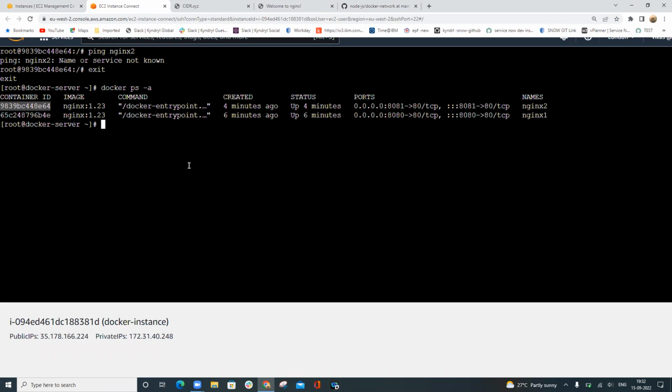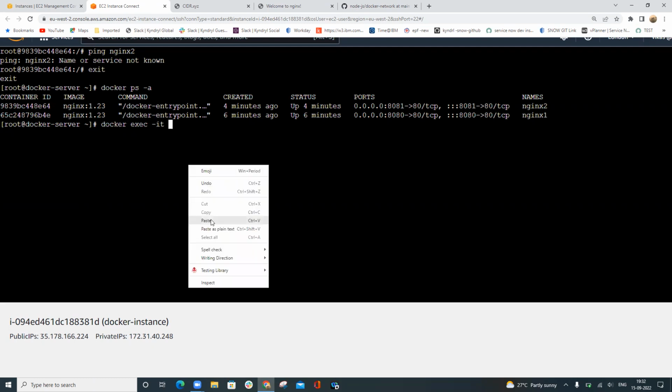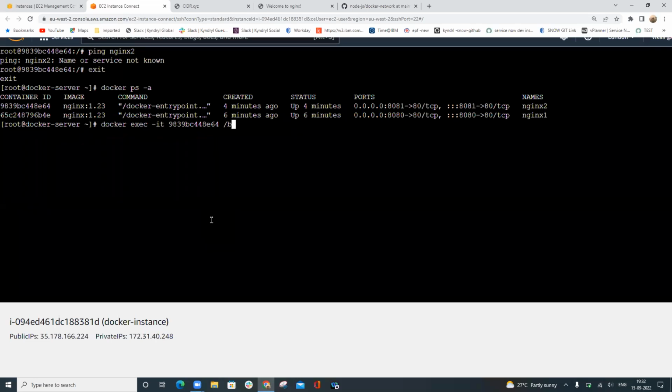Copy. I will say docker exec -it, then the container ID, and bin bash. Okay, now I will say ping nginx1, because I'm inside 64. This 64 one is Nginx 2. From here, I'm trying to connect to Nginx 1. See here: ping nginx, name or service not known. It means it is not able to recognize this service, which is Nginx 1.